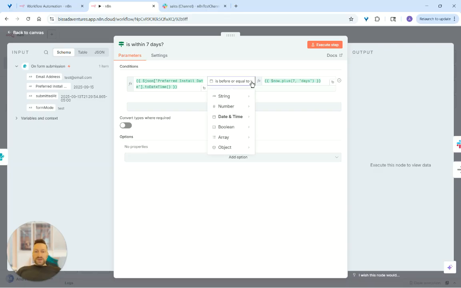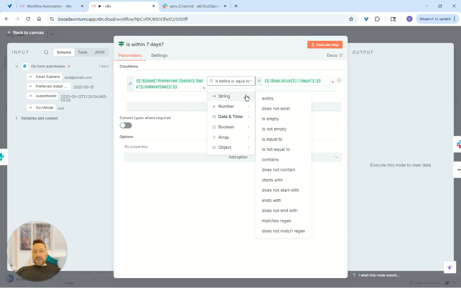And then you click down here. What I had selected is, again, since this was specifically a date and time object, you're going to want to hover over that, and then you select is before or equal to. If this was not a date time, if it was characters, you'd select string. These are all different data types. If there's a number, you'd select number, et cetera.